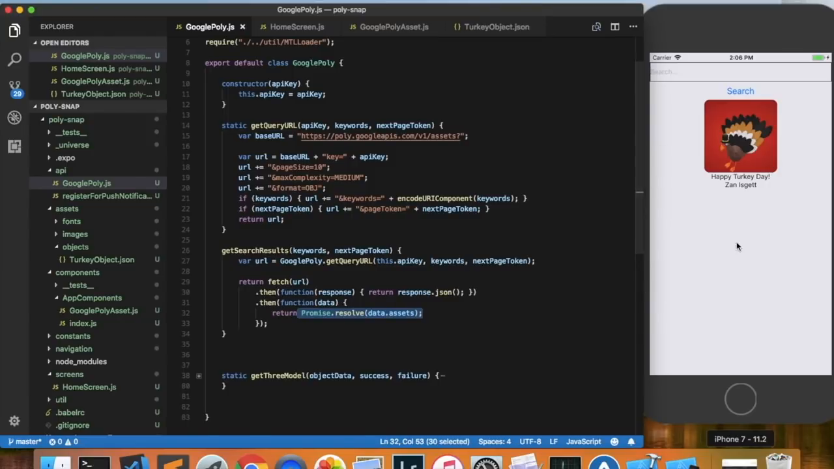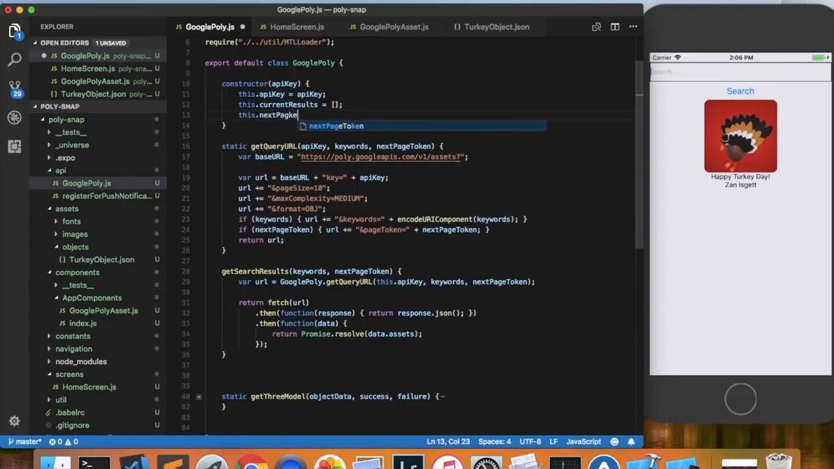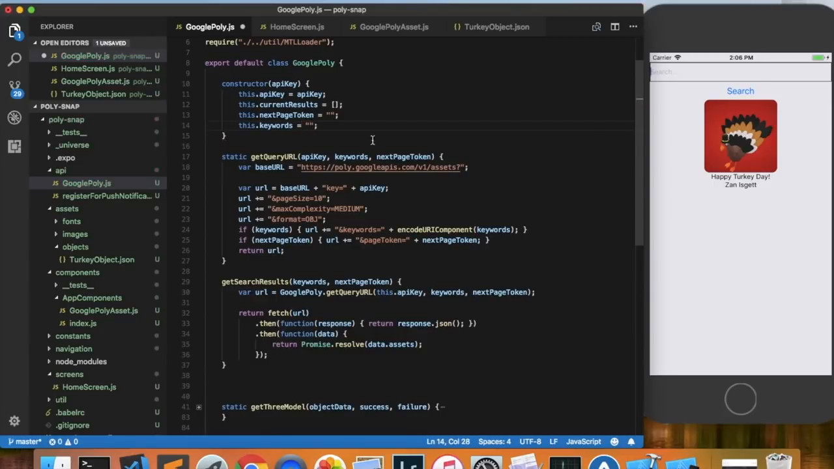Since I'm going to have all the results in one big array, it makes sense to keep track of that array in our class. So I'm going to add a new property called this.currentResults, which I'm going to initialize to a blank array. I'm also going to track the next page token as a member variable, and I'm also going to track the keywords as a member variable. So instead of getSearchResults taking in keywords and a next page token, we're actually going to pull them from the member variables here. So we'll say this.keywords and this.nextPageToken.